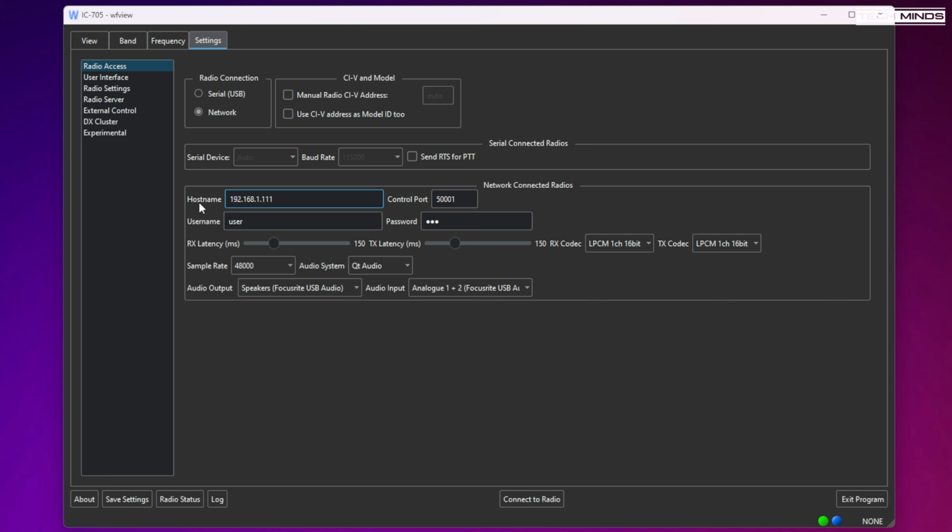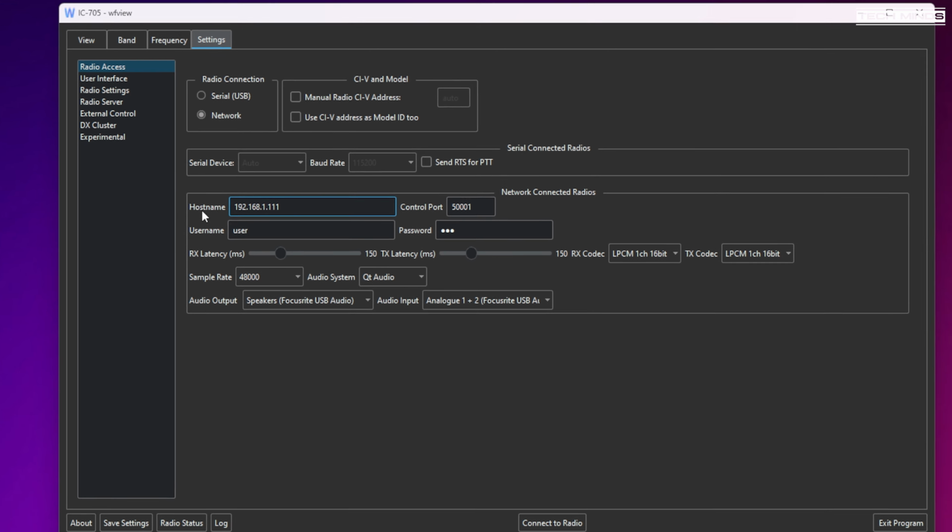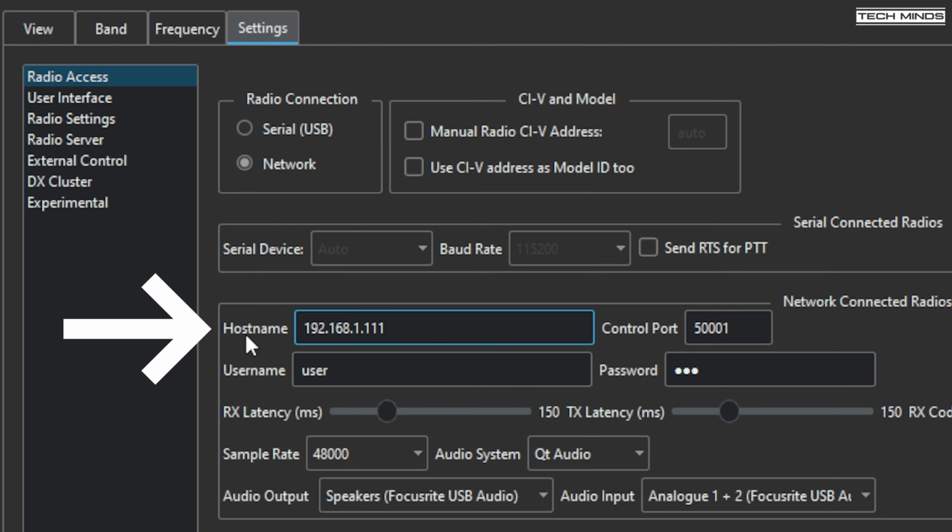So first, change the radio connection type to network. Then enter the IP address of your X6200 into the hostname box. You can normally find out the IP address that's connected to your local Wi-Fi network by just visiting the internet router's device page. You should then see the X6200 listed there with an IP address next to it.